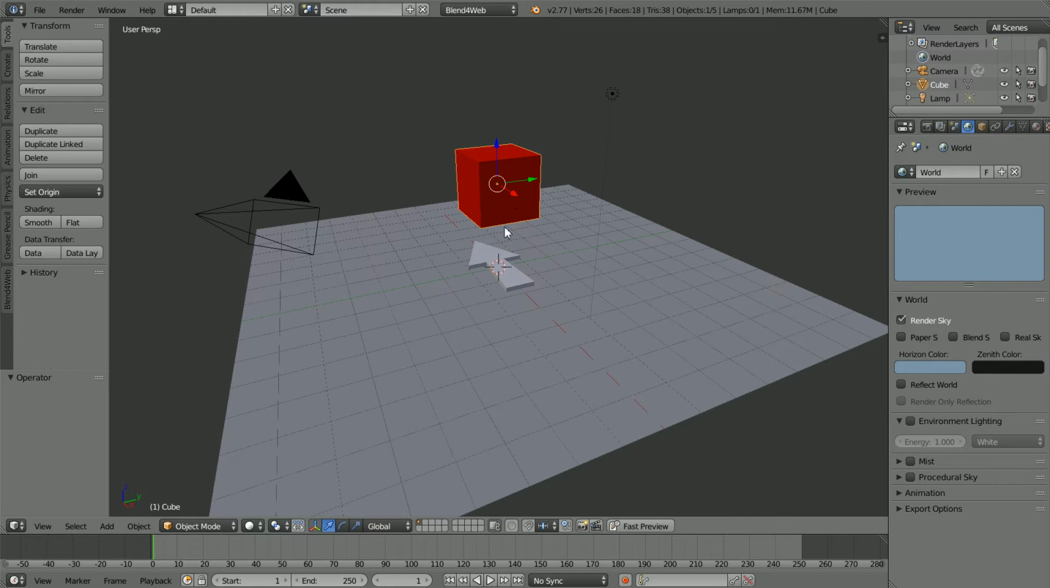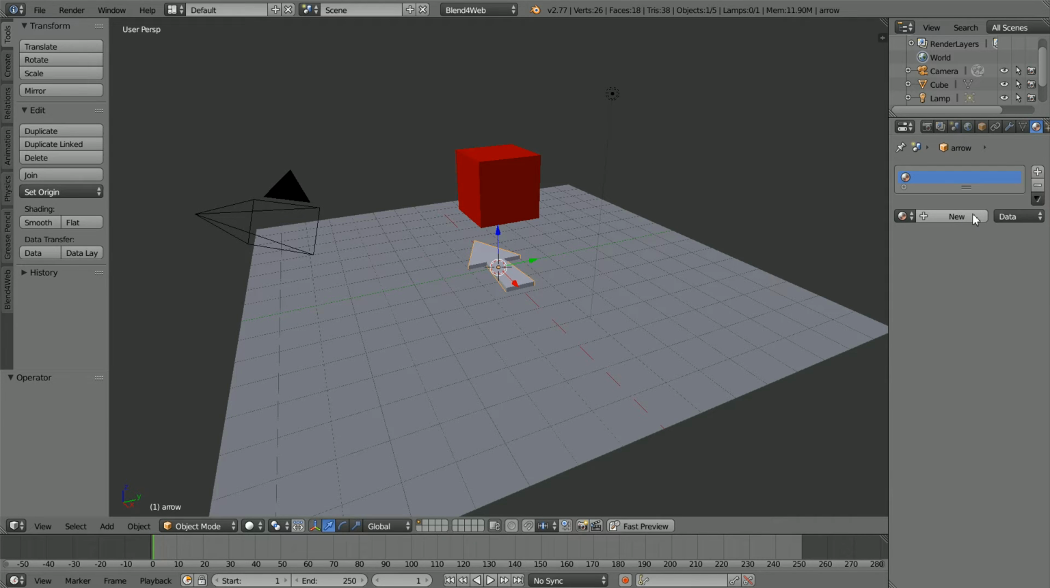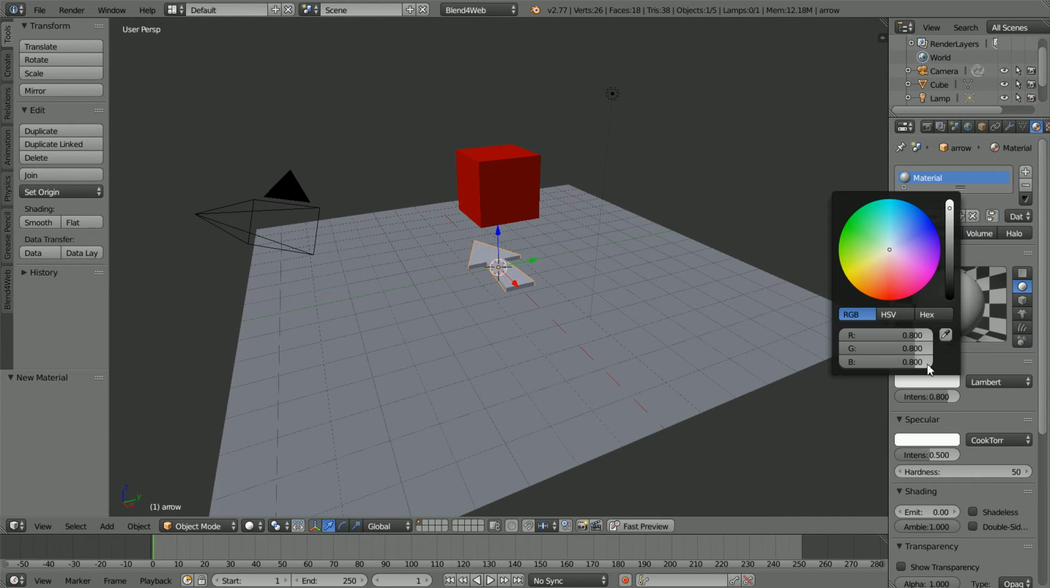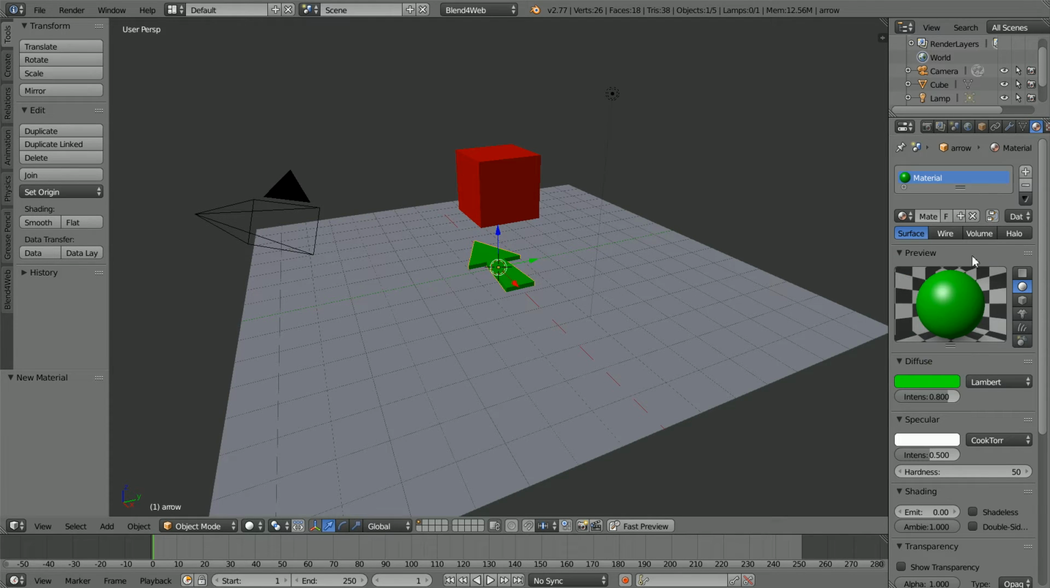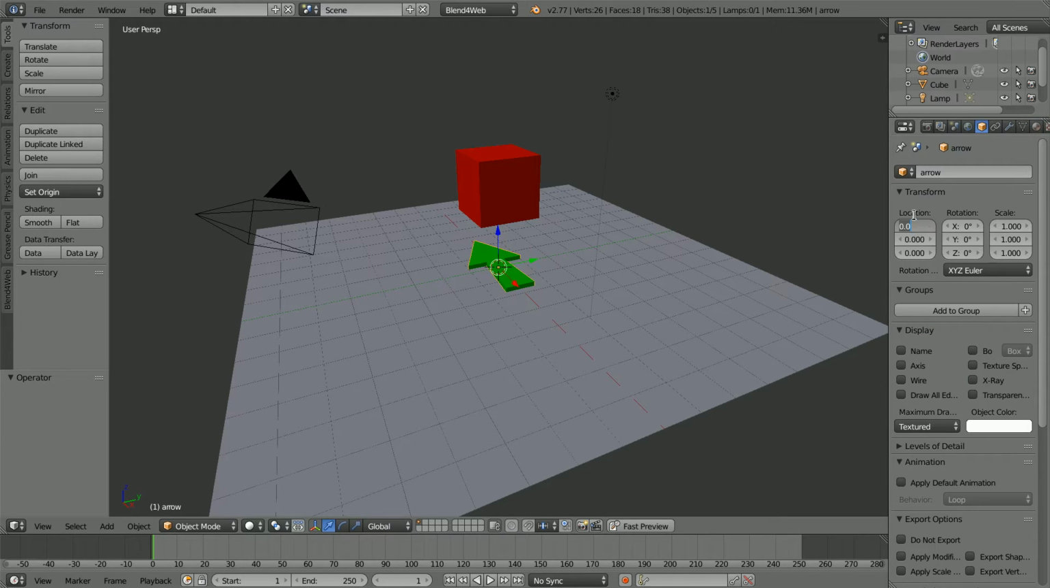Make sure the arrow is selected, click the material button, click the new material button, click the diffuse color and set the red and blue values to 0 and call the material green. Click the Object Properties button and set the X location to -6.